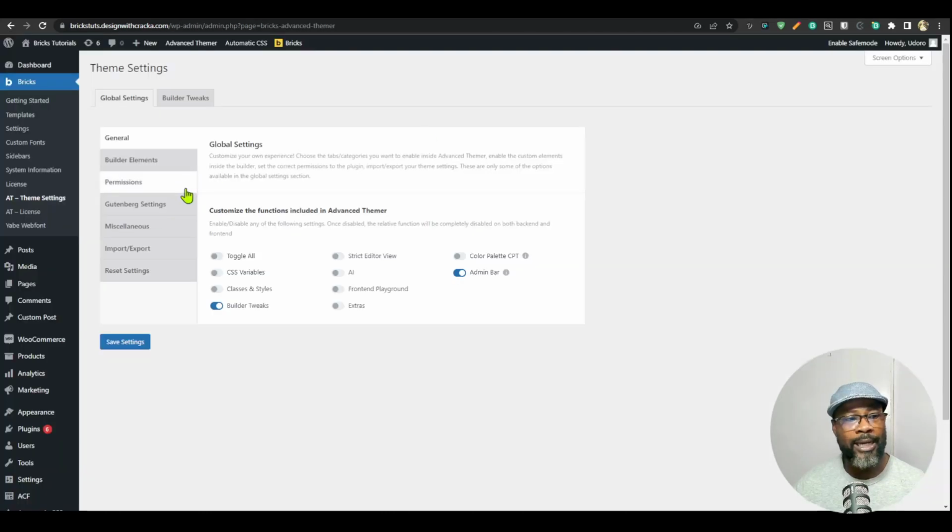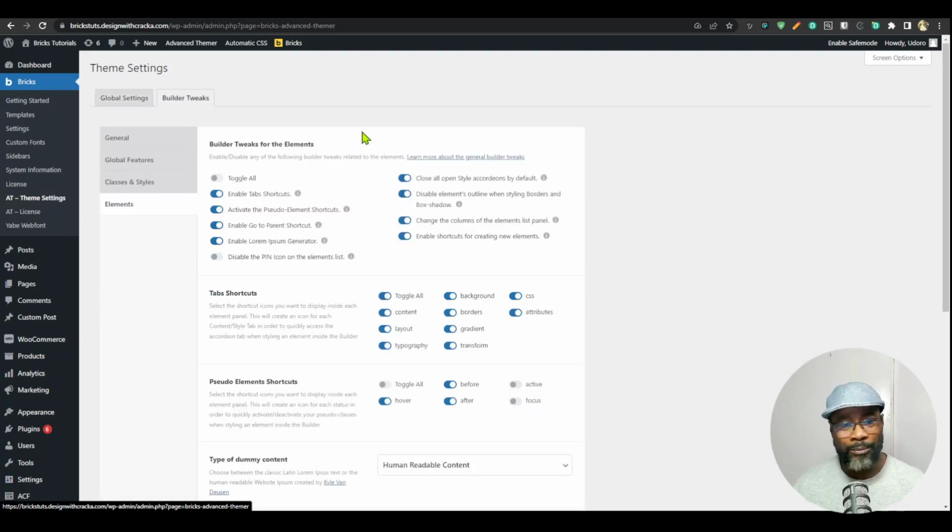Now, if you go to the back end here, I've disabled everything about Advanced Themer. You can see there are a lot of CSS variables, classes and styles, everything, AI. Now, I've disabled all that. I've left only the builder tweaks because I want to focus only on the builder tweaks. And then in here, you have the ability to enable the features. It is extremely granular. You can enable and disable features you don't want.